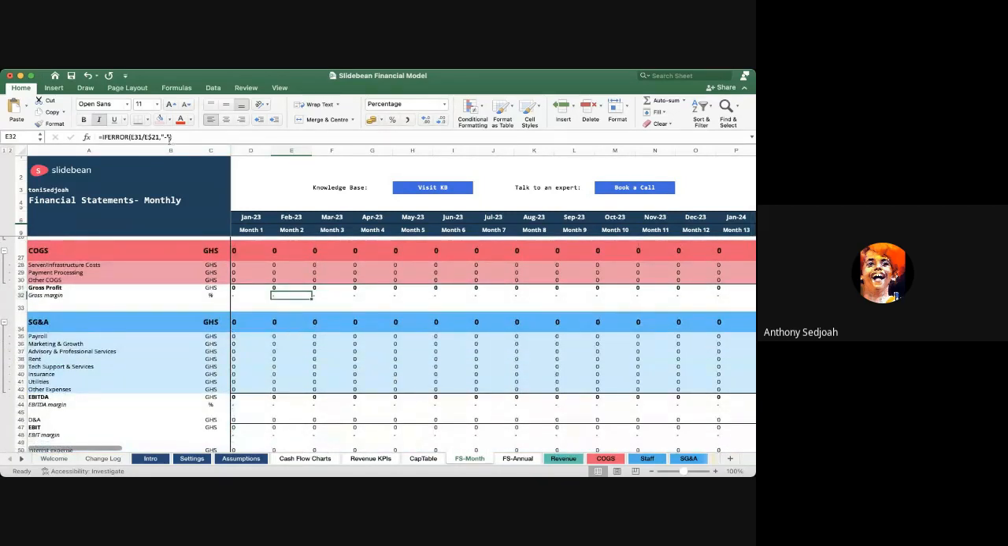So you see, in this case, in their IFERROR, they are showing that if there's an error, it should show a dash. That's why we are seeing dashes over here. Everything is an error over here.